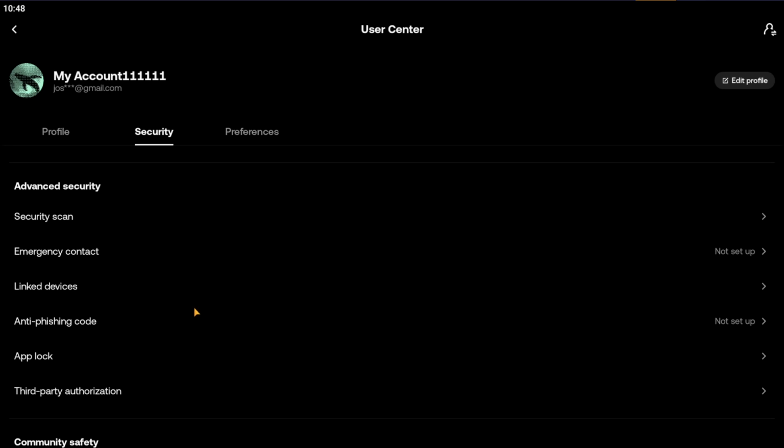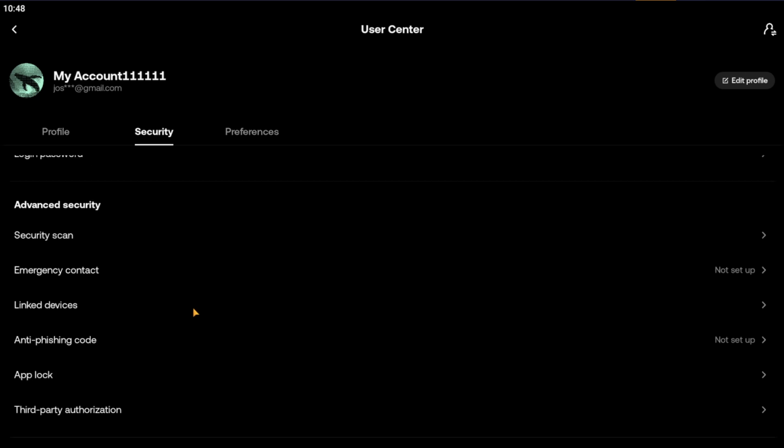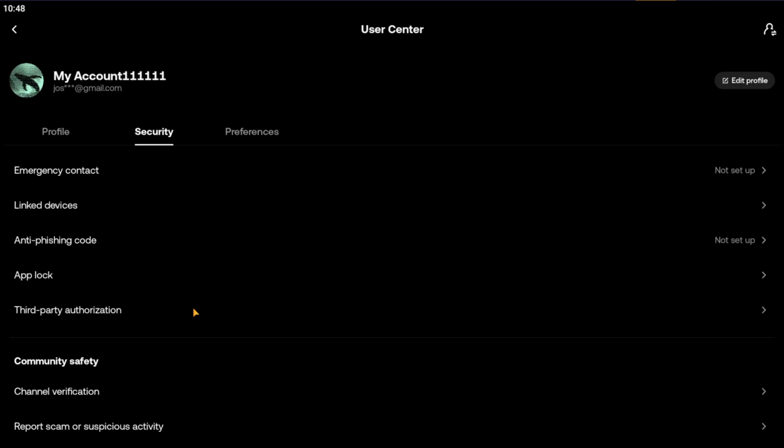Once you've made these adjustments, wait a few moments and then tap the resend code button in the application. This action will initiate a new request for the verification code. Be patient, as it may take a few minutes for the code to arrive.